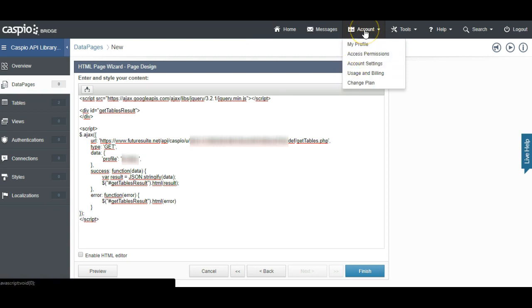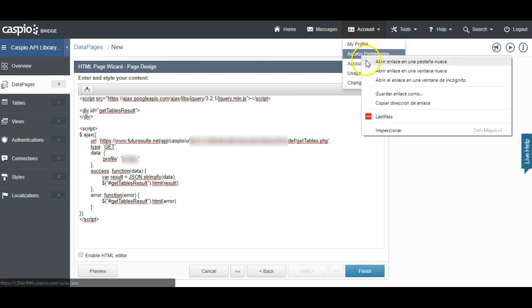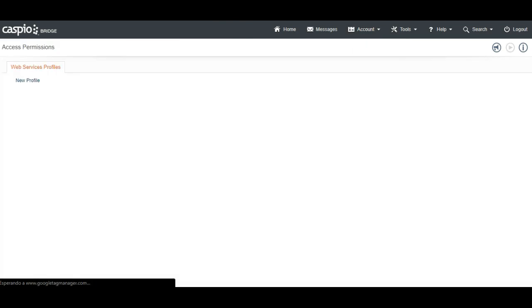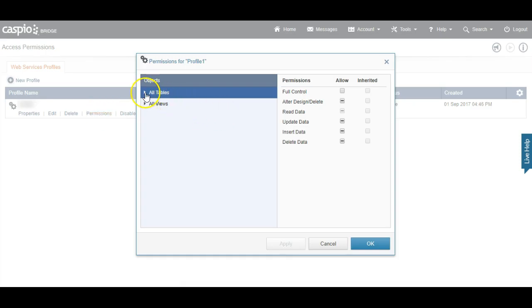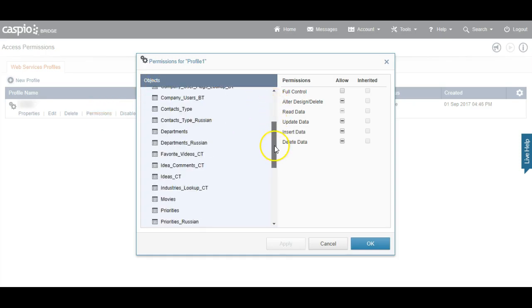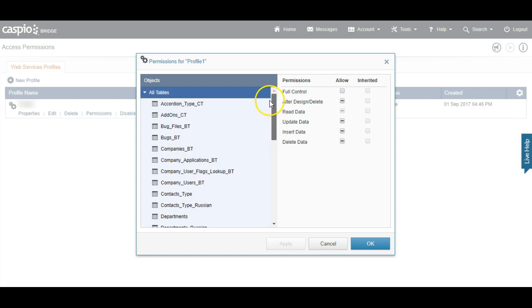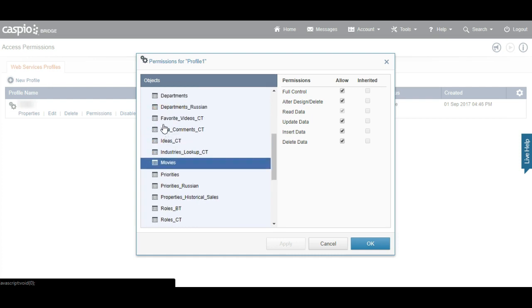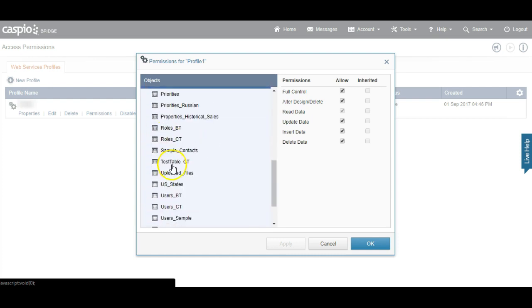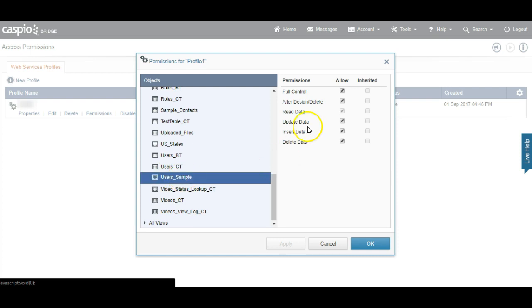If you go to account and then access permissions, you will see your profiles. Let's click on permissions. And now I have all these tables in my Caspio account. However, I'm given permissions only to the movies table, and the other one was users sample.